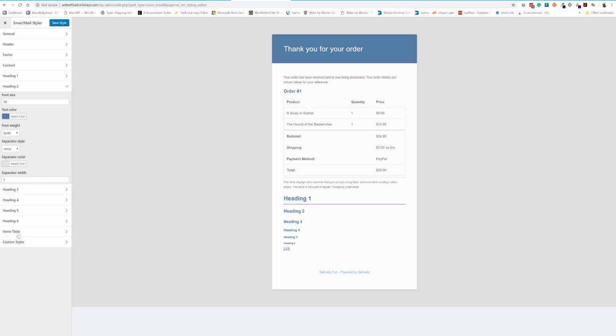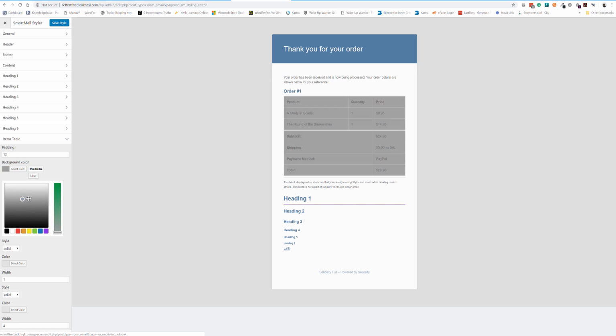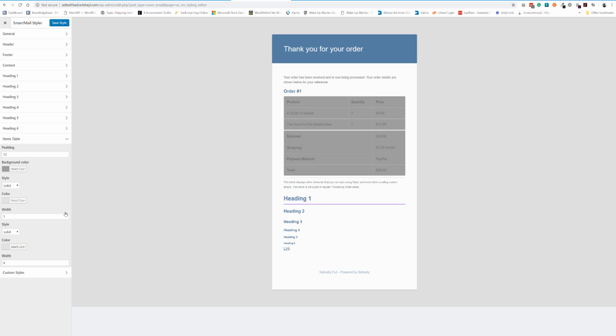heading 2, 3, 4, and if you look at now the items table, it's the same similar idea. You can set the padding if you wish. You can change the color. You can change the width. I'm actually not sure what's going to happen if I do that. And you can change the style if you wish. And of course, the color itself of the separator.